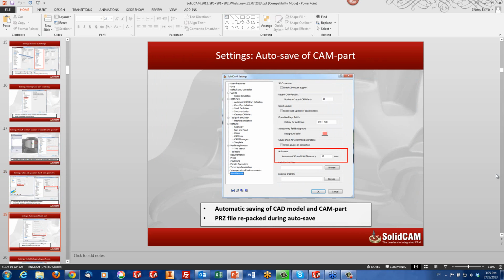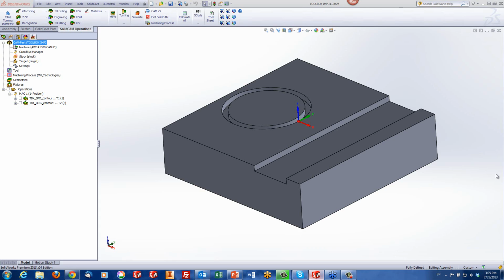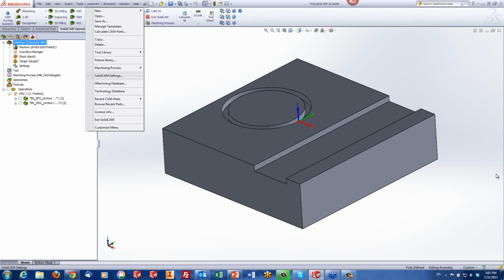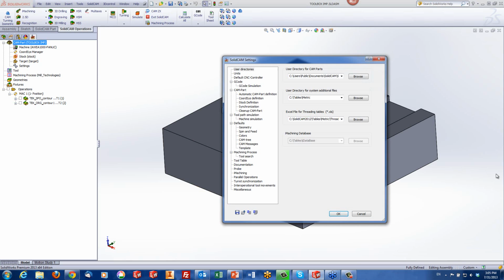And let me just take a quick word about our tool table export and import format. I'll open up the program for that, and let me go into my SolidCAM settings. Excuse me. By the way, today's webinar will not be a long one. It will be somewhere about a half hour to 35 minutes.